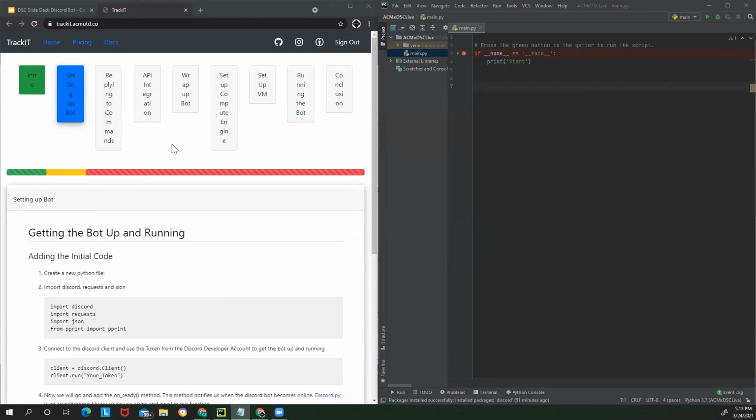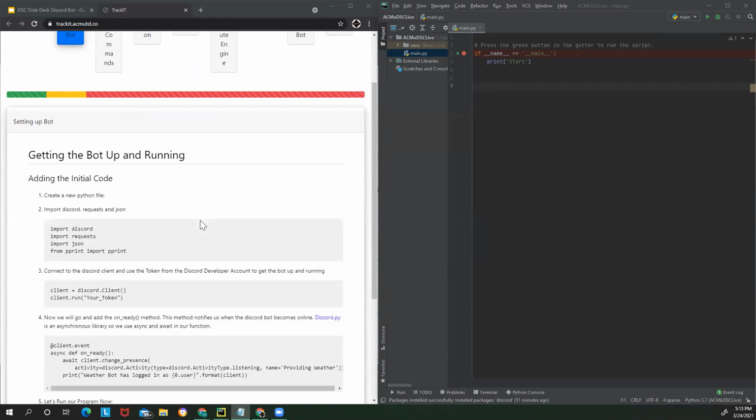Okay, with that being said, the first part is creating a new Python file. The second part would be to import the required libraries. So you import discord, import requests, and import json. And we also use a library called pprint, which basically just prints out dictionaries in a nice format, easy to read and stuff like that.